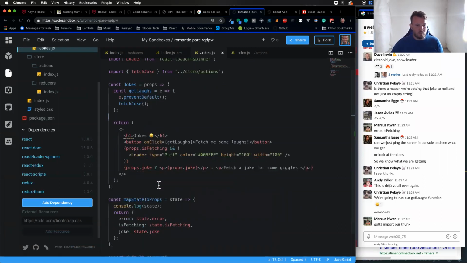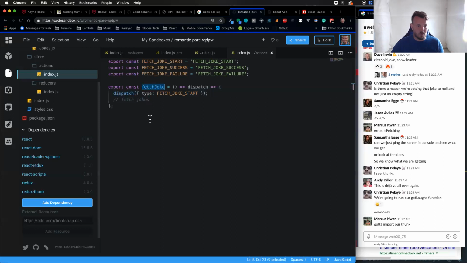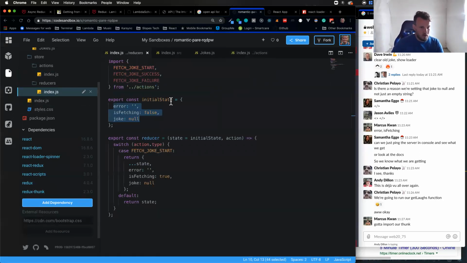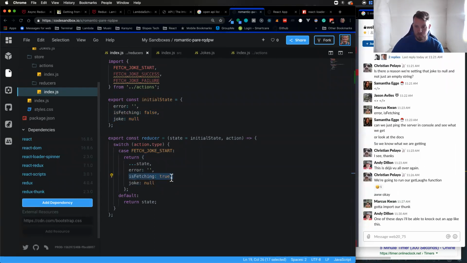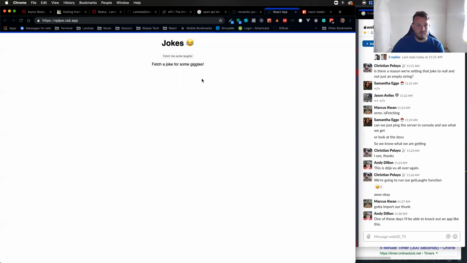Okay, so now when we click on this button, it's going to invoke this action creator, which is going to dispatch fetch joke start, which is going to return this state, and we'll have isFetching is true, and then isFetching will come in here as true. We'll see isFetching is true, and we should display our loader. All right, let's try it.